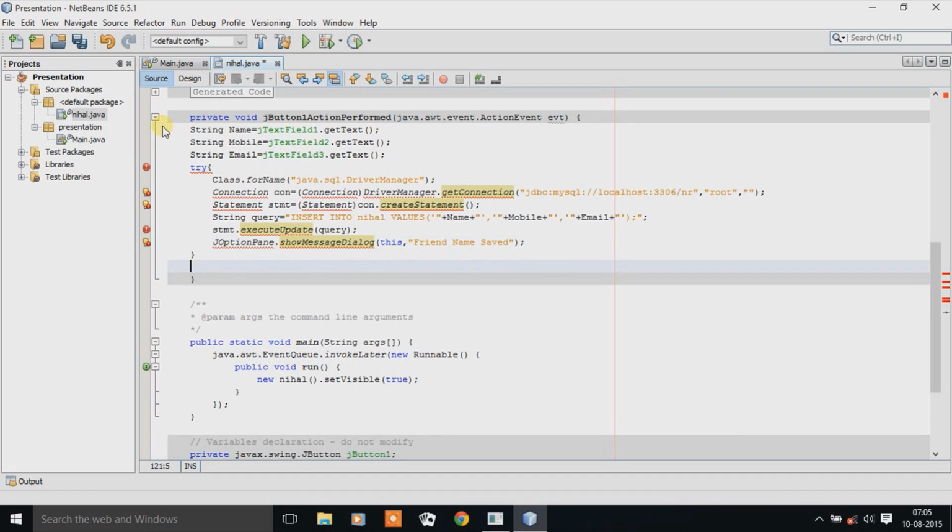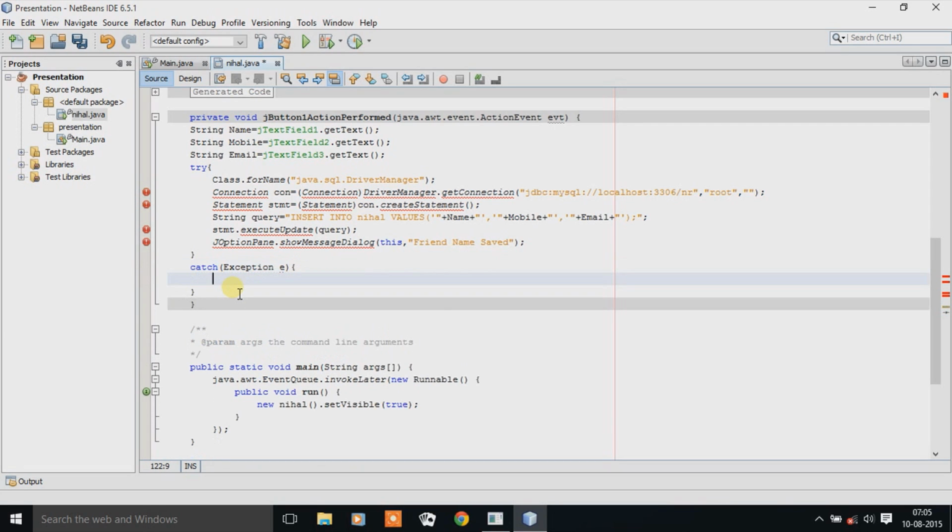Now we will write catch bracket open Exception e. Now we will start the curly brackets and write one more JOptionPane. Same, we can cut it from above.